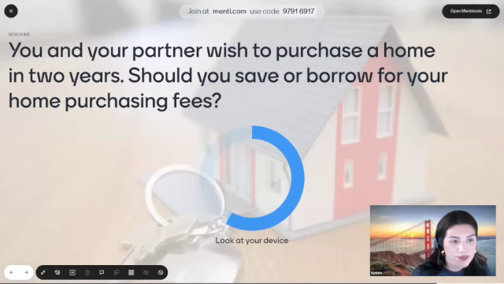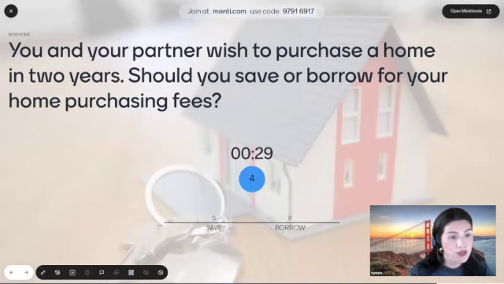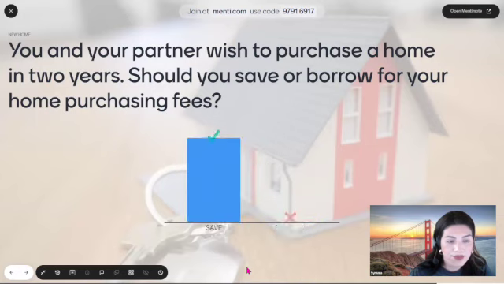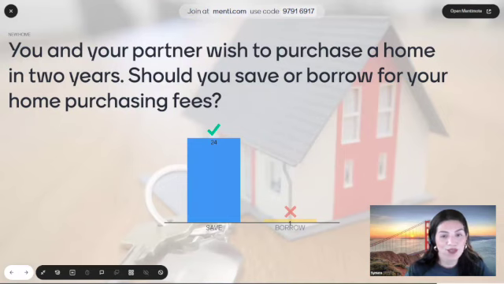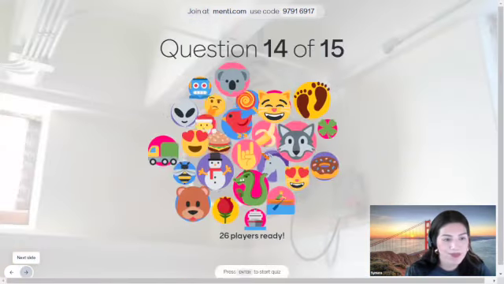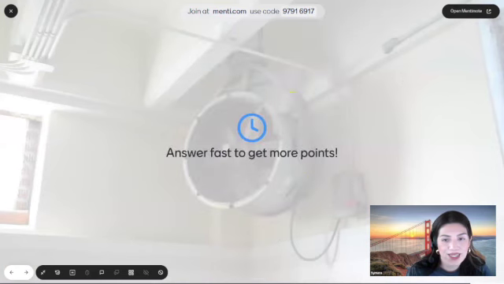You and your partner wish to purchase a home in 2 years. Should you save or borrow for your home purchasing fees? Yes, you want to save. I think another tricky question.